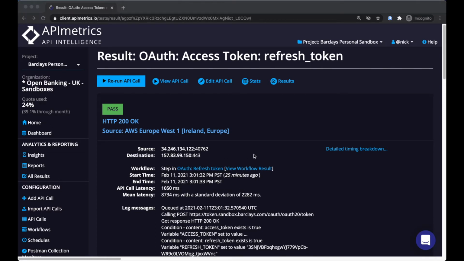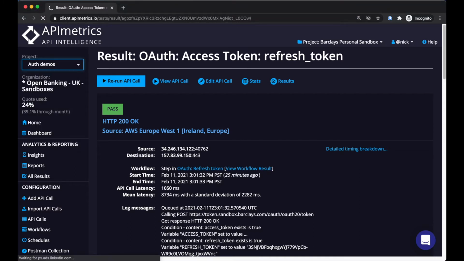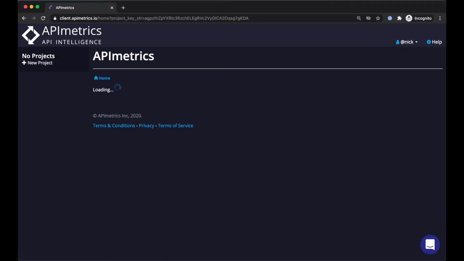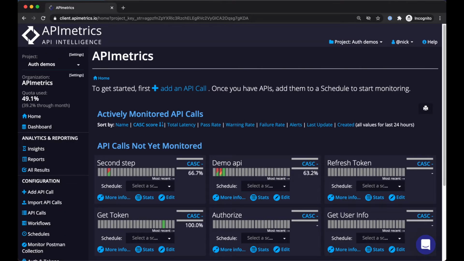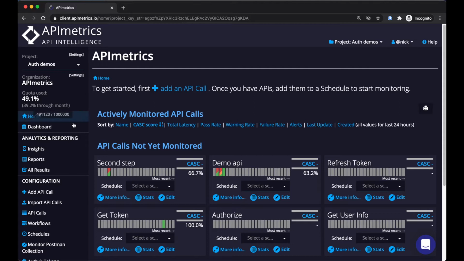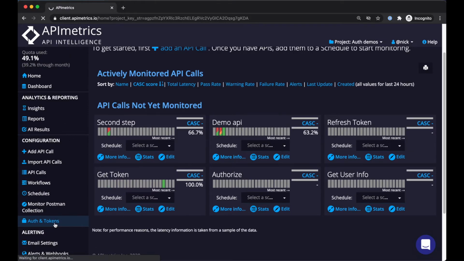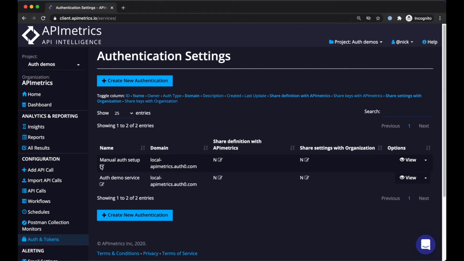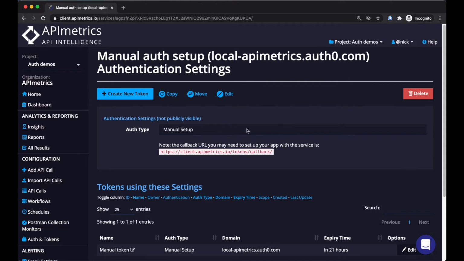Now let's look at a more simple example to show you how it all works. First, let's look at the auth settings we're using. You can see here we have a manual auth setup. If I view it, you see it's type auth manual setup. So when you set up a new one, just use the manual setup, and then everything is done in workflows.